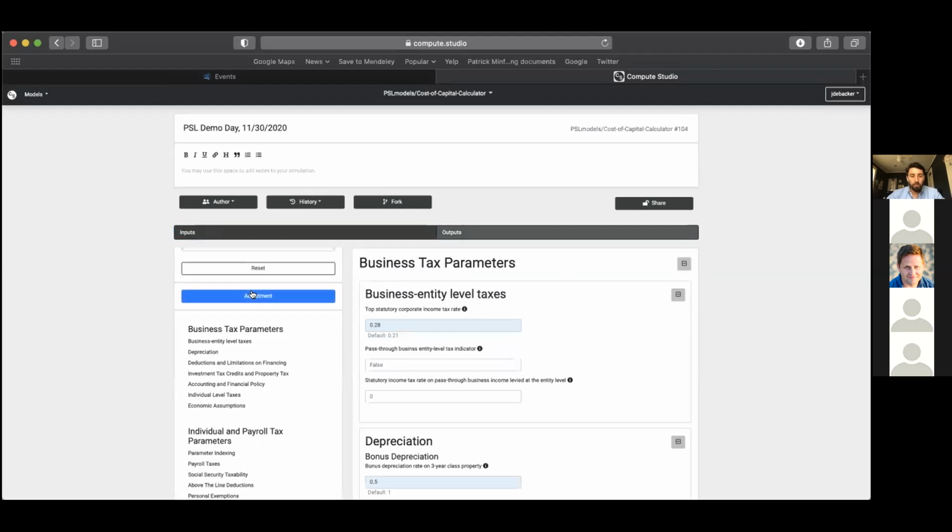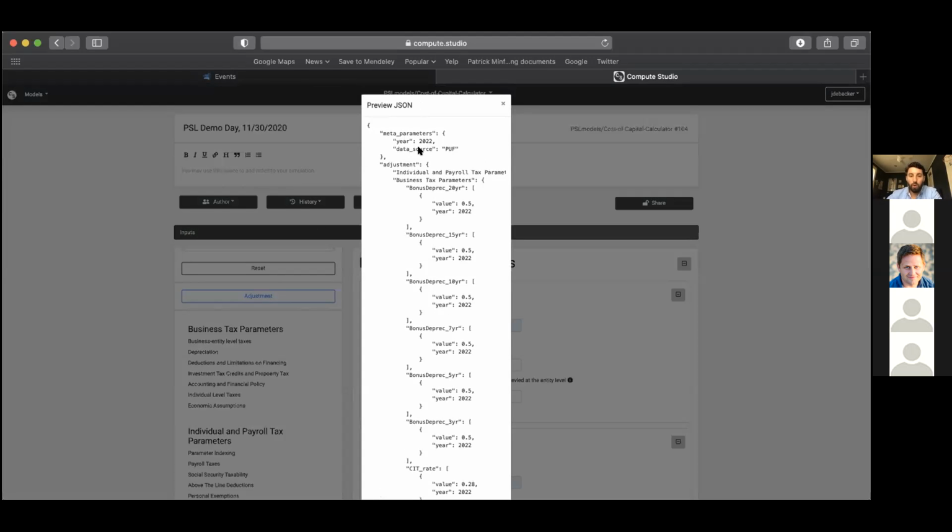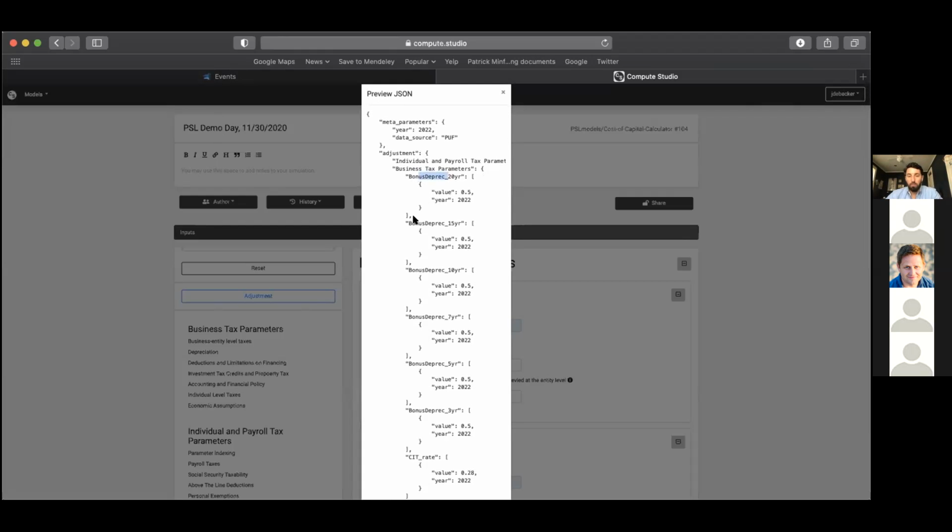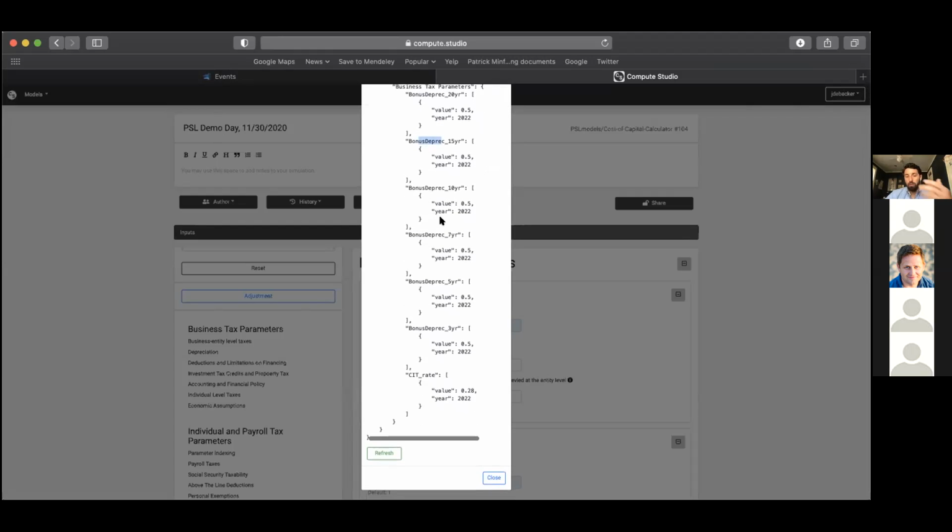While this is running, I can also show you what this adjustment looks like. What we're going to see here is a view of the JSON file that we could download. This would be useful if we wanted to share our simulation parameters with others, or maybe run this model on a different Compute Studio run, or on a run on our local machine using the Python API for this model. This JSON separates the adjustments into individual income tax parameters that were adjusted, which in our case were none, and then business tax parameters that were adjusted. You can see we adjusted bonus depreciation for property with lives less than 20 years, and then we adjusted the corporate income tax rate.